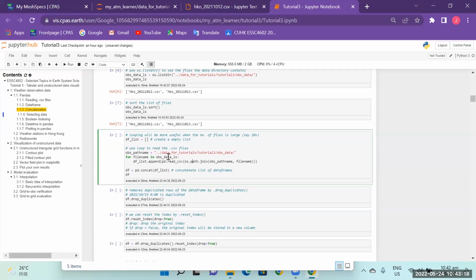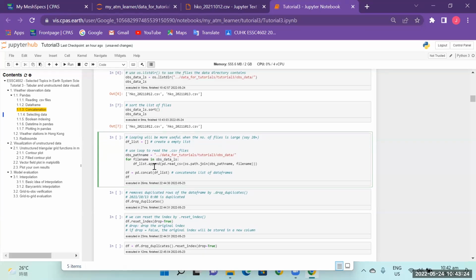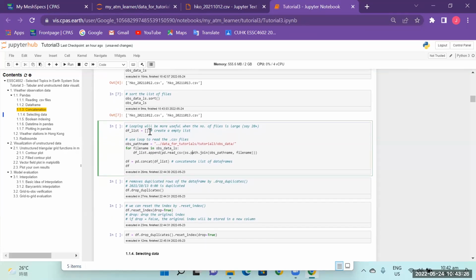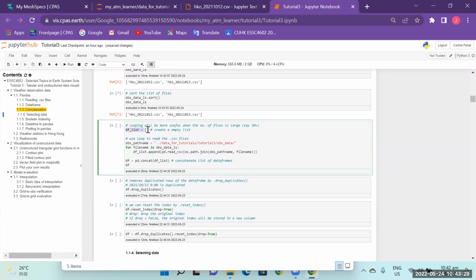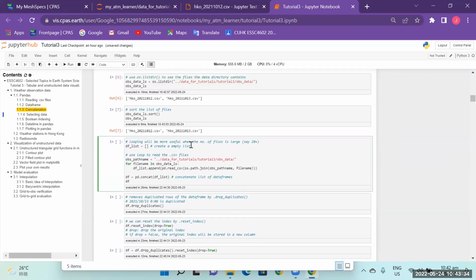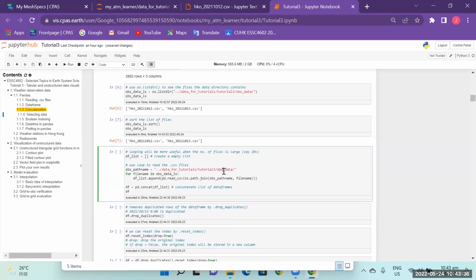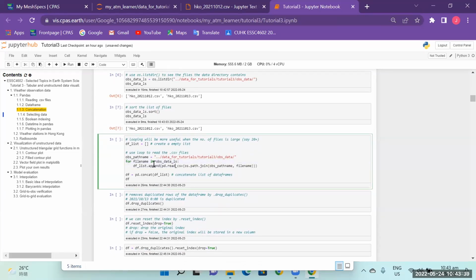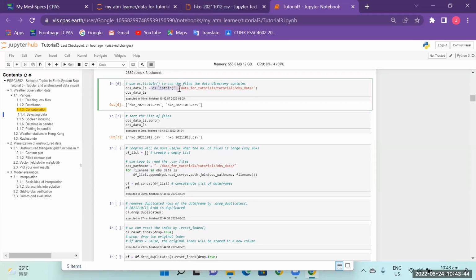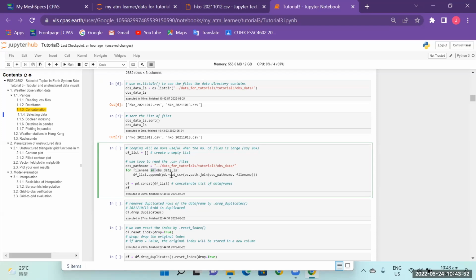And then in here, I use a for loop to open and concatenate all the data frames together. So the codes are here, and basically I first create an empty list. And then this is the path of the observation data. And then I loop over all the files here. So I just loop over these two elements in the list here, and then I read the file.